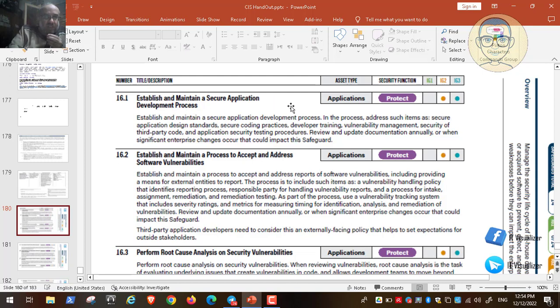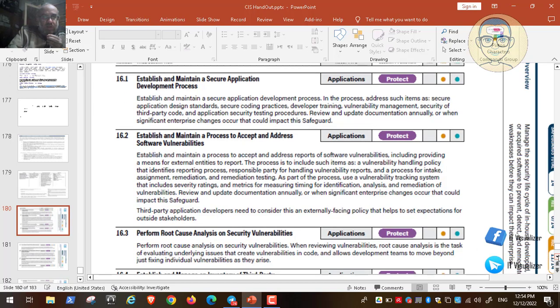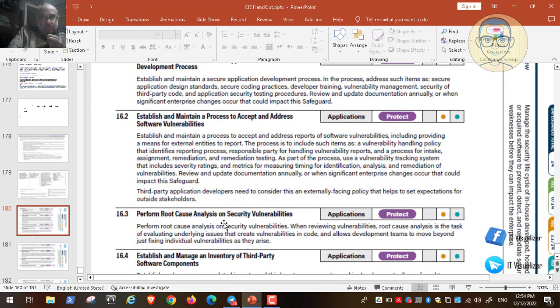So we should have a secure application development process. This includes having secure code, secure design, a vulnerability system, testing of security code, and a vulnerability plan process. Okay, this is point number two. Point number three, to perform root cause analysis on security vulnerabilities.